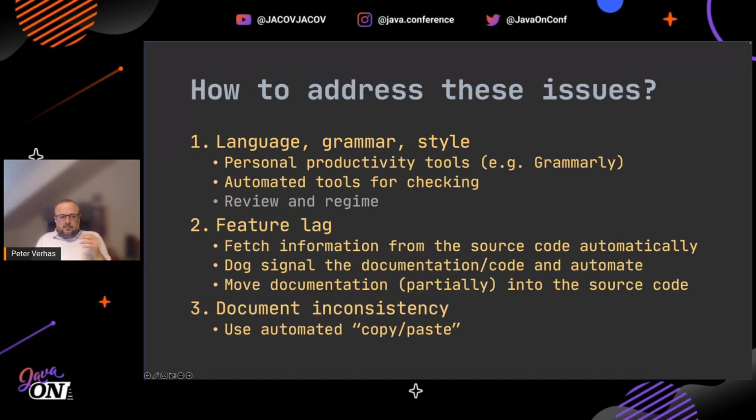So how can we address these issues? Well, for language, grammar, and style, there are some personal productivity tools like Grammarly, which I like, and I use it. And there are some automated tools for checking. But the major thing is review and regime. So there should be a process for how we are writing documents, who is reviewing them, what checks should be done, who should approve the documentation, and things like that to reach a certain quality.